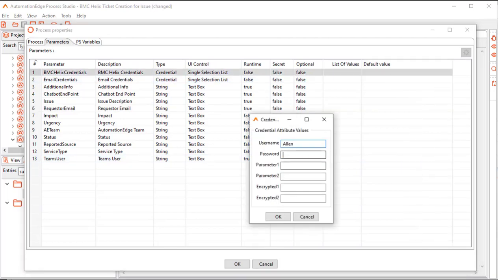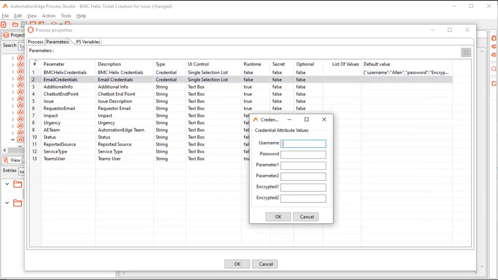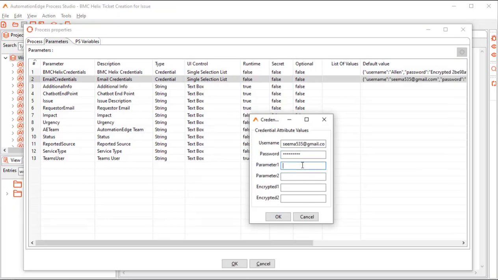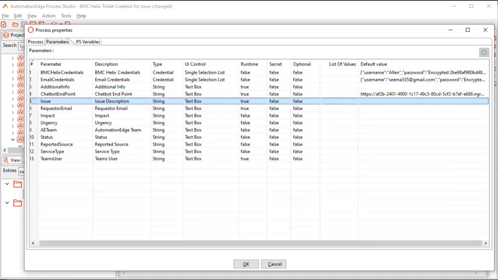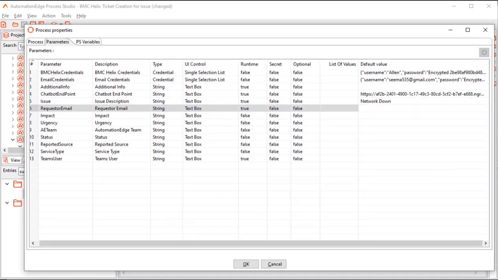Now let us provide the default values. BMC Helix credentials. Email credentials for sending email after ticket creation. The SMTP server in parameter 1 and the SMTP port in parameter 2. Click OK. Leave the additional info null. It will come from the chatbot. In the chatbot endpoint, provide the endpoint URL. In the issue, provide the default value. In the requester email, provide your email address.